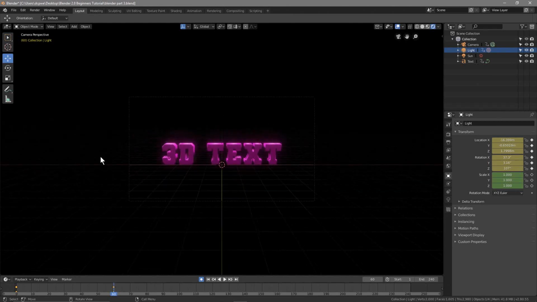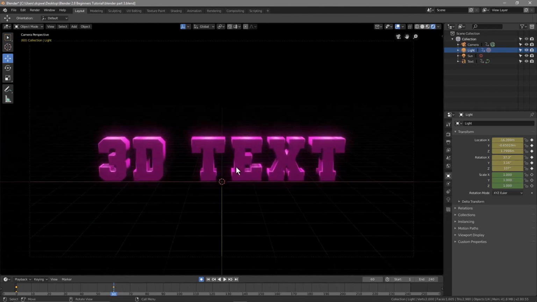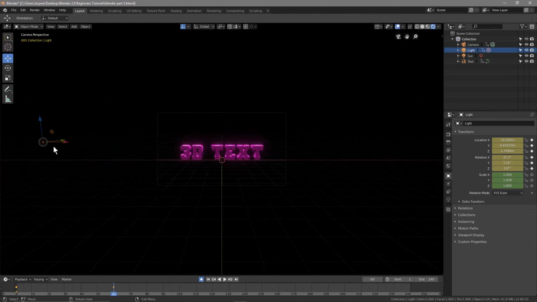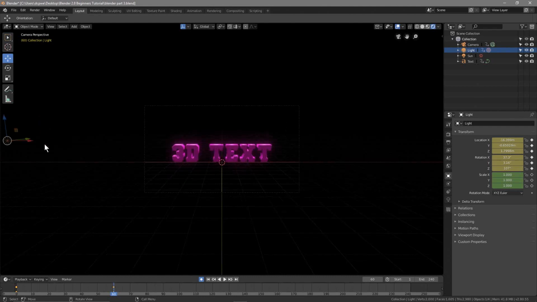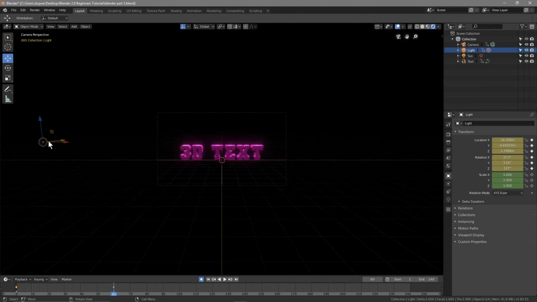So we're going to use the mouse wheel to zoom out a little bit. That's zooming out on the viewport, nothing to do with the animation. We can zoom in and out using our mouse wheel. So we're going to zoom out so that we can see this object over here, basically, right? Over here. This is the light source.